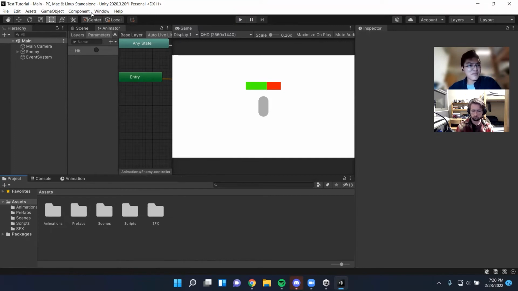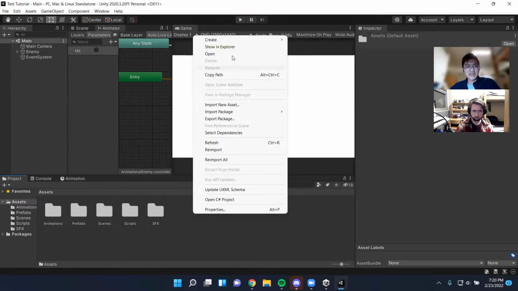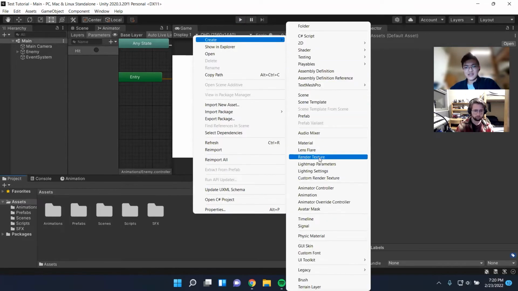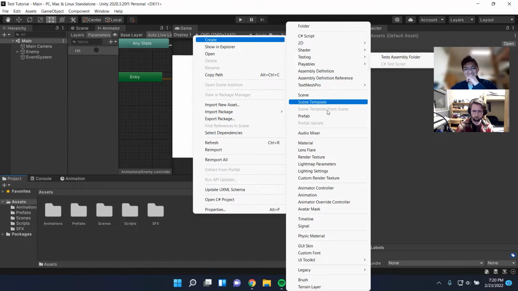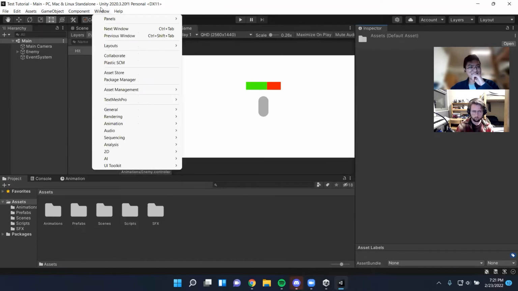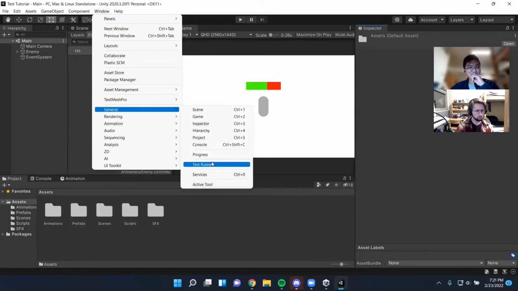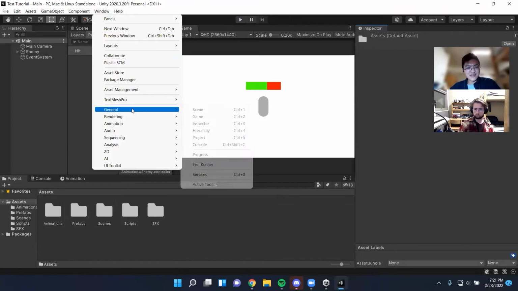And so to get there, I believe we go to, oh wait, yeah. So right click anywhere and then go to create. And then I believe it's, oh, under testing over here. So right click, go to create, and then testing, test assembly folder. Wait, no, that does not sound right. Sorry, I mixed it up with something else. You go to Window and then under General, and then Test Runner here.